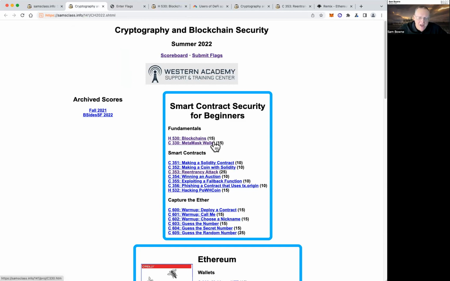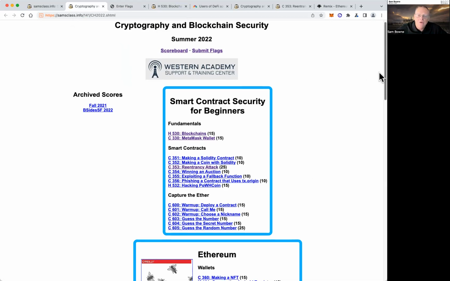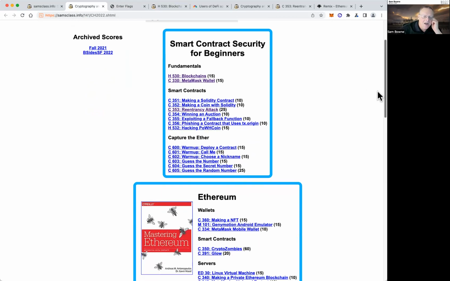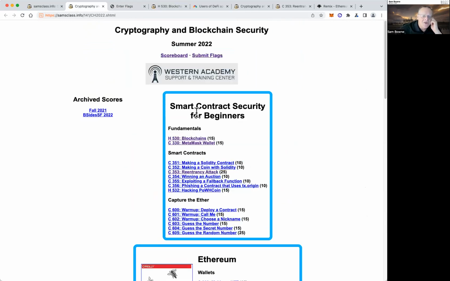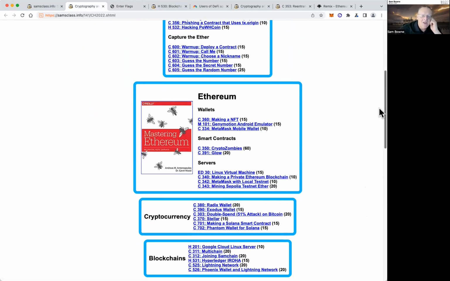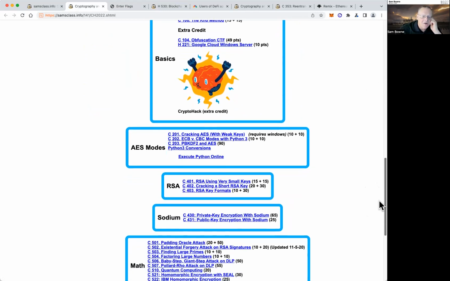And then I'll talk about MetaMask and smart contracts, which is the programming feature mainly used for modern things like NFTs and coins and so on the blockchain. And then we'll go on to other challenges. If you are not interested in blockchains at all and you want to do something else, feel free to skip down and start doing something else.